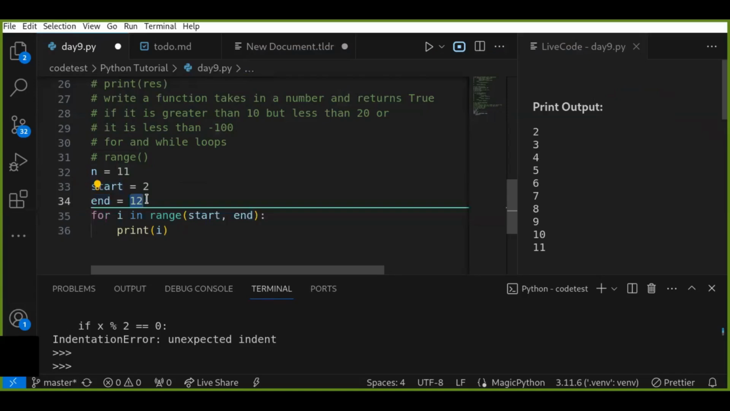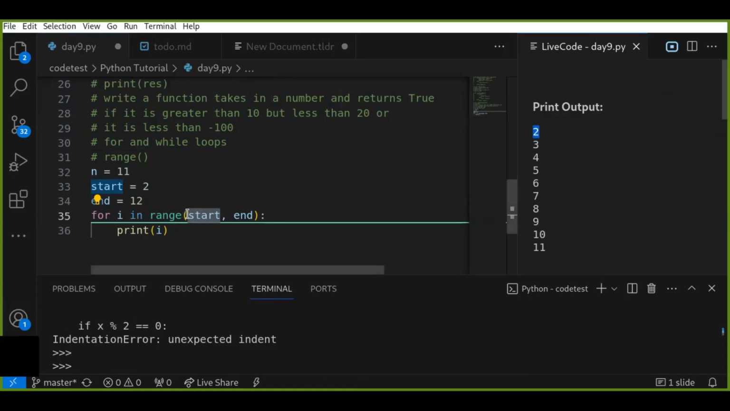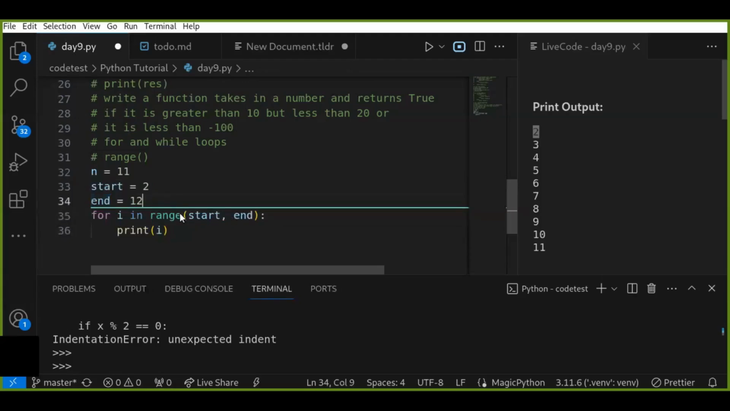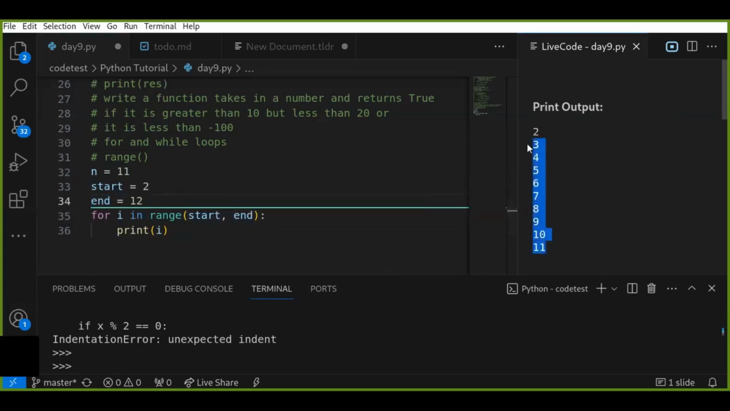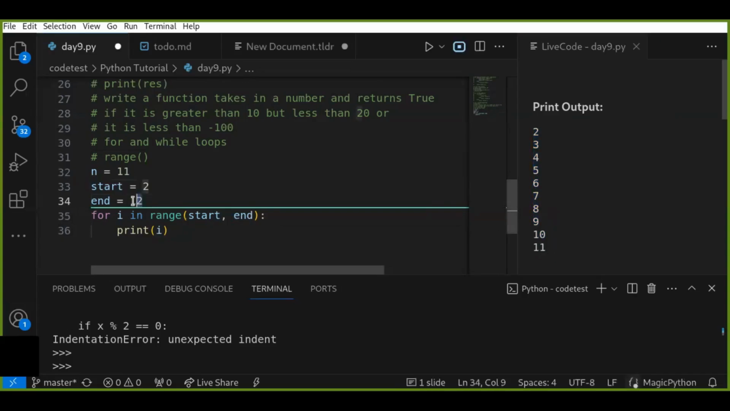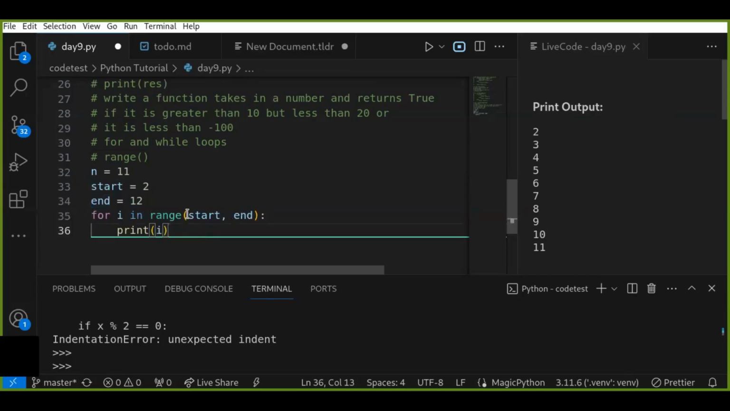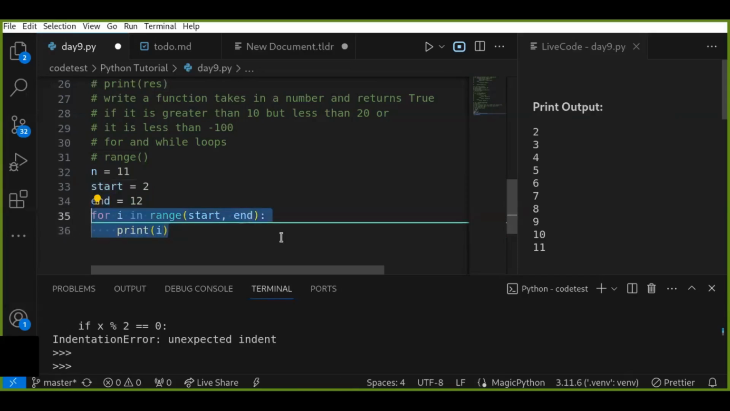It's up to 12. It starts from 2, including the starting point, but excluding the end point of the range. So the range starts from 2 up to 12, and it prints out the numbers 2, 3, 4, 5, 6, 7, 8, 9, 10, and 11, not including the last number in the iteration. So that is what a for loop helps us do, to print statements many times. As you can see, the for loop is used for control flow of repetition.